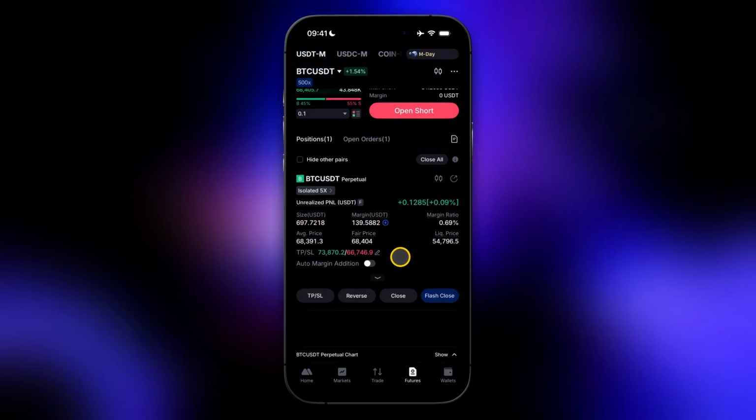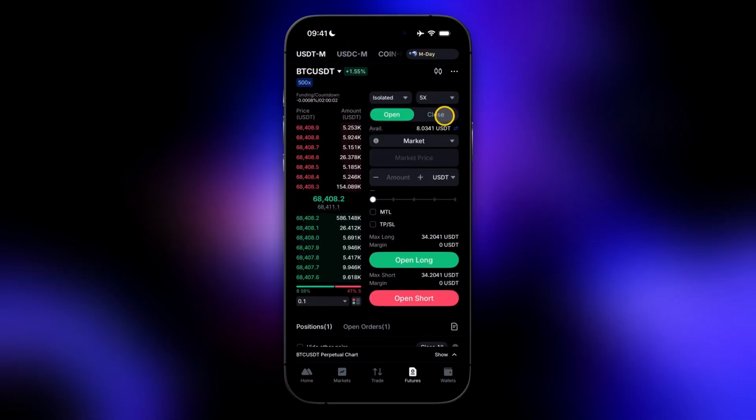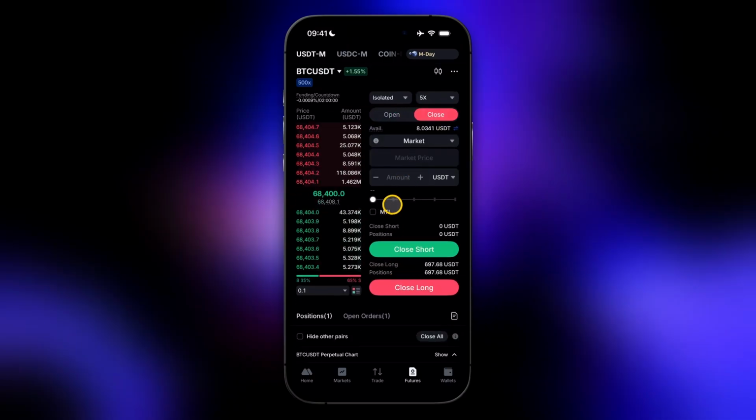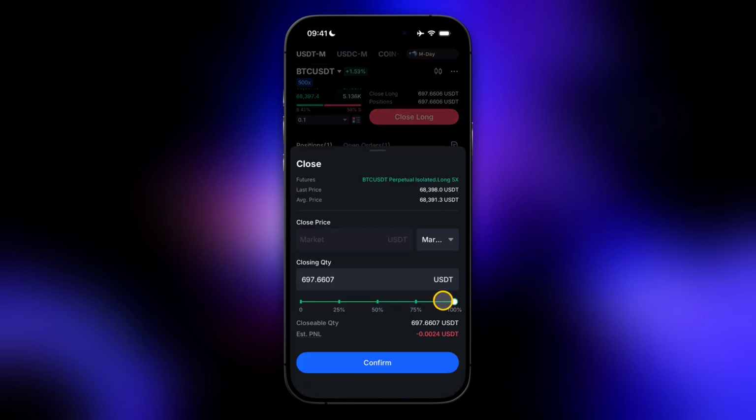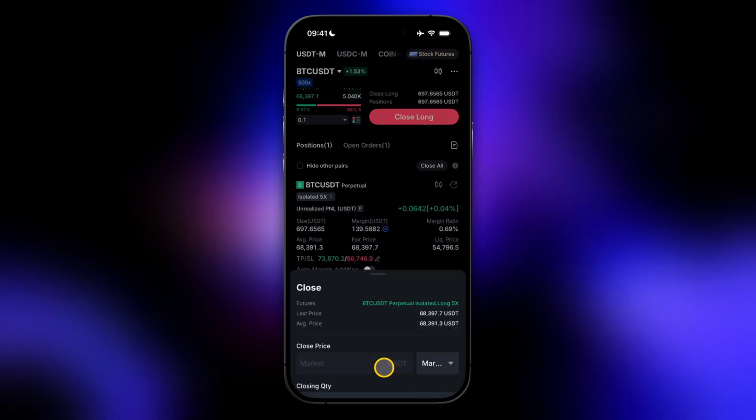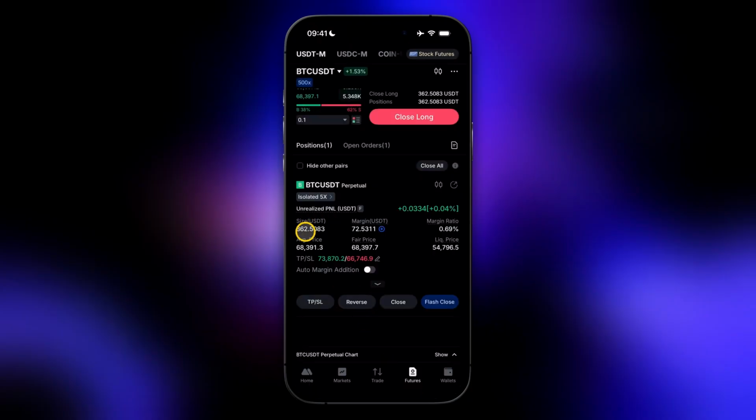And then we'll see we've now increased our position size to $700 and our margin to $140. Same goes the other way around. You could either go up here, click on close and type in how much, or choose the percentage. Or if you go down here, you can also choose close in here. And then let's say I want to close 50% of the trade. Click on confirm. And now you will see it's now only half of the position size, $360 and $70 of margin. And that's how you can easily change your position size.